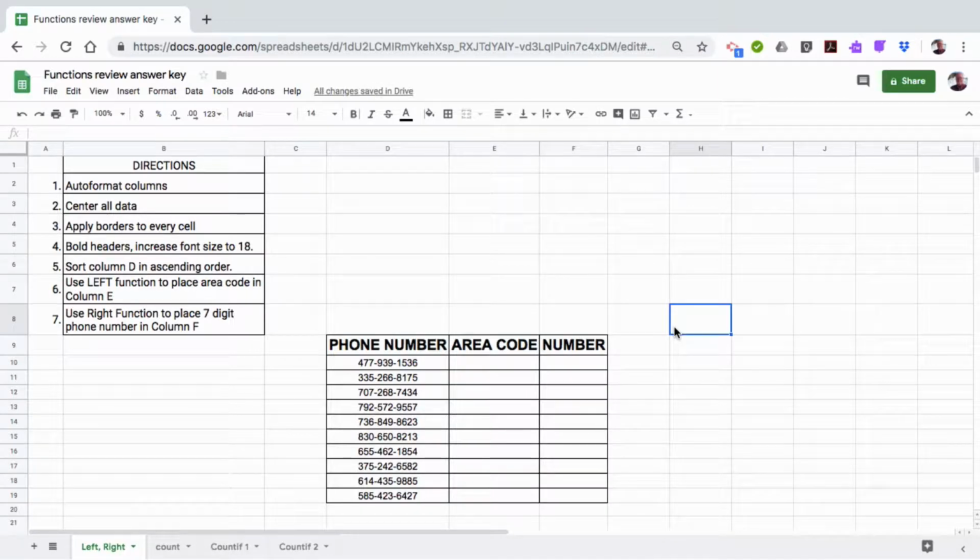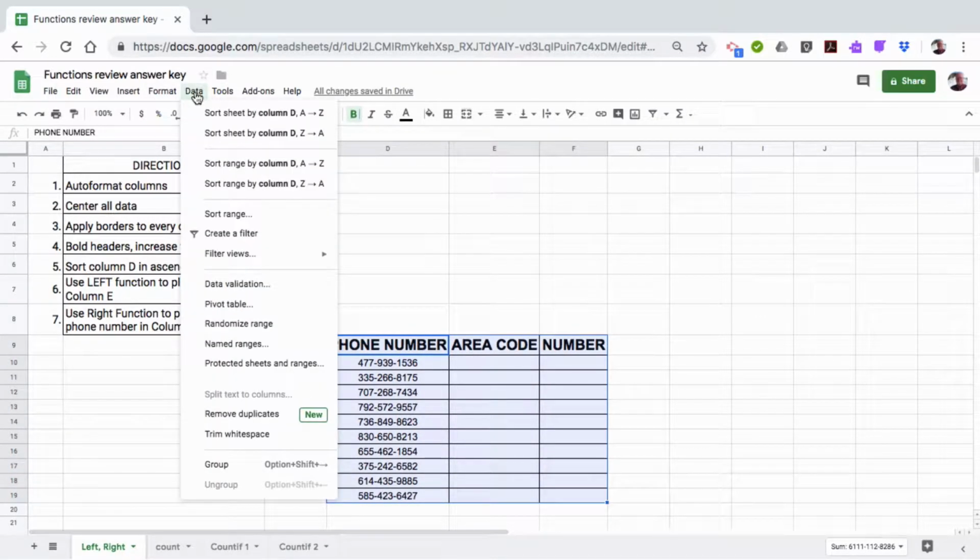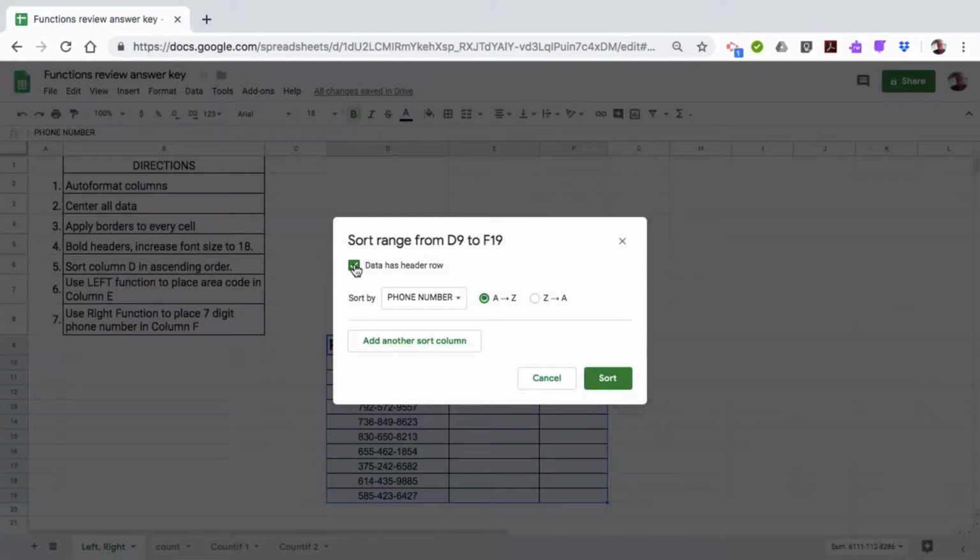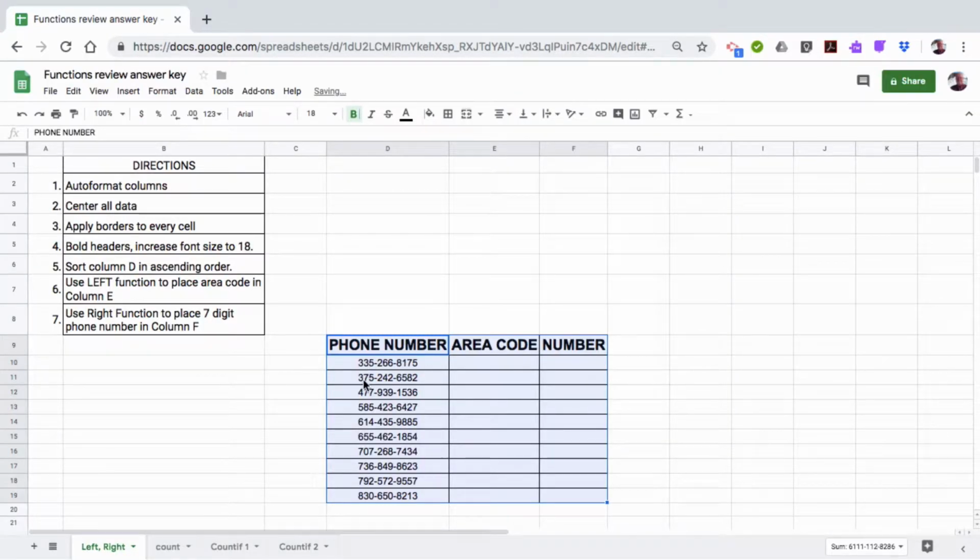Sort column D in ascending order. So I'll select the entire table here, go up to data. I like to use the sort range because I like to have the control of sorting by the column title. So I'm going to sort by phone number, A to Z, go to sort. Here we go, 3, 3, 4, 5, that's an order.